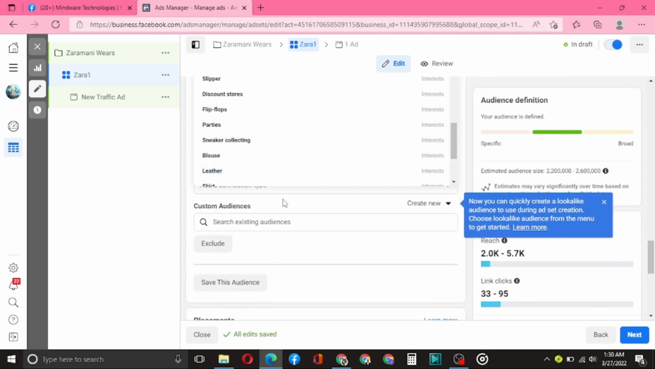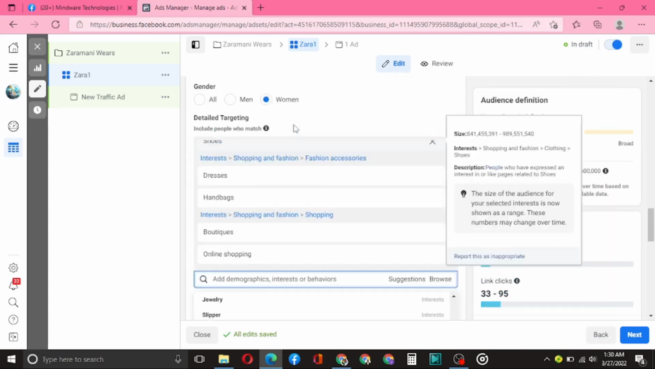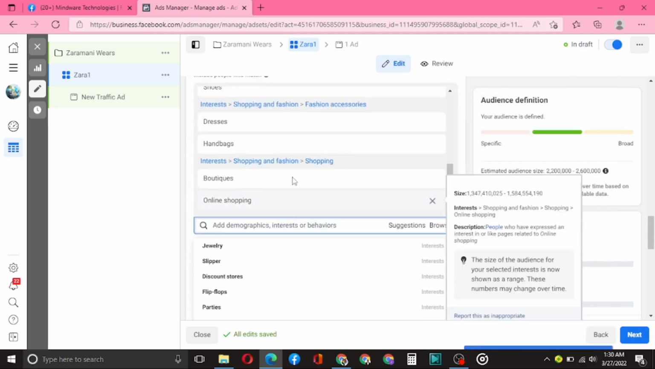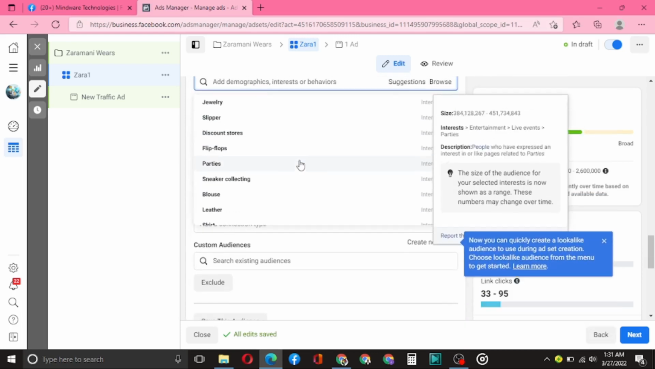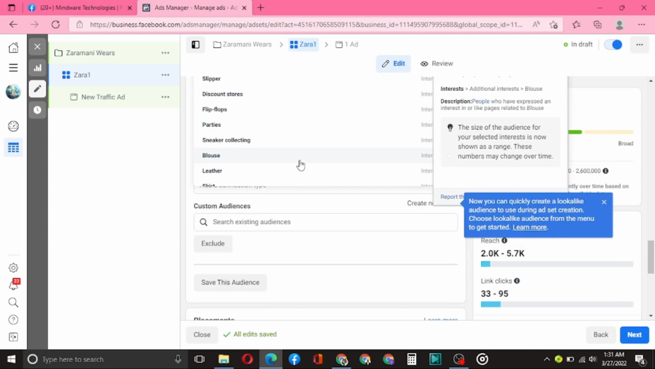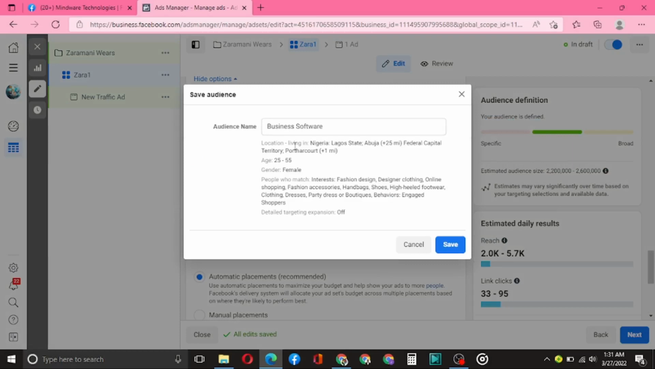Now, if you want to use these audiences you have chosen in the future, you come here and click on save this audience, all right, so that the next time you want to run an ad targeting this same set of audience, you don't have to start selecting again. So you say save this audience. You can see now it has listed them out for you, so you can just save them.